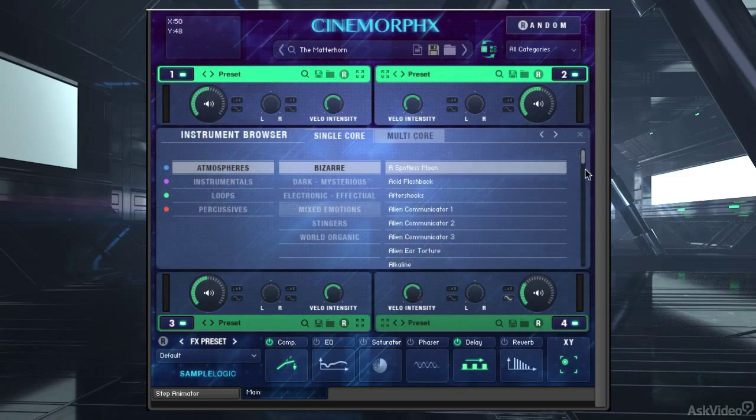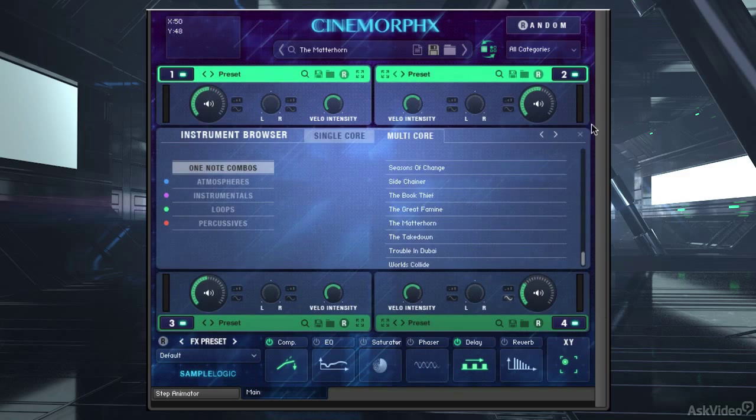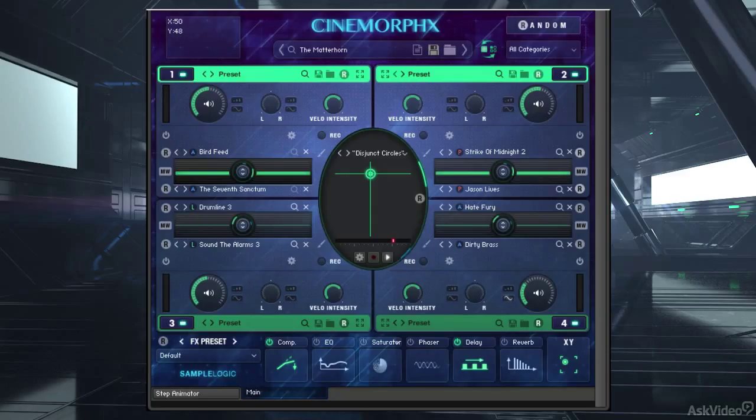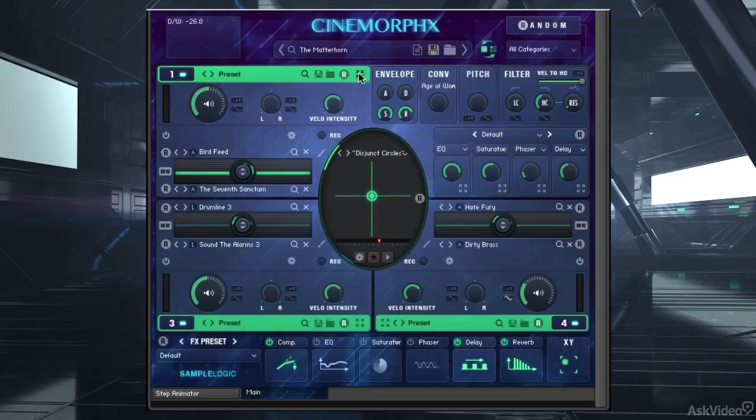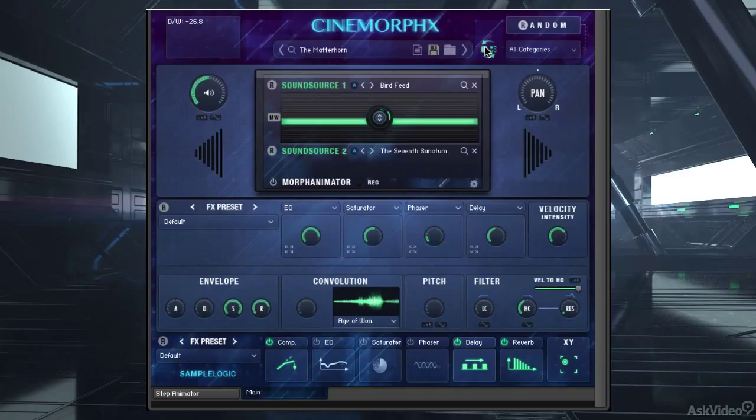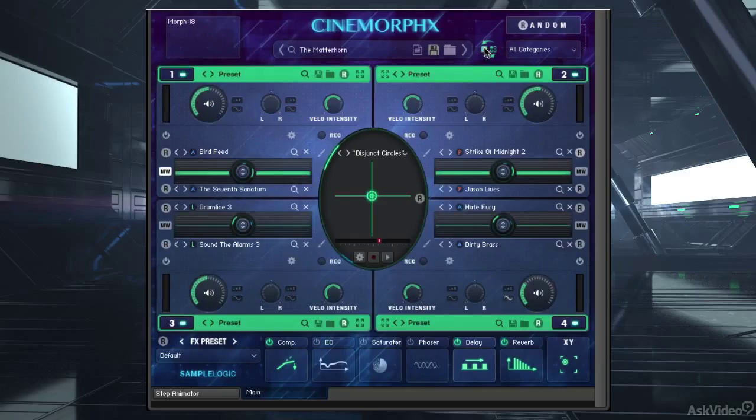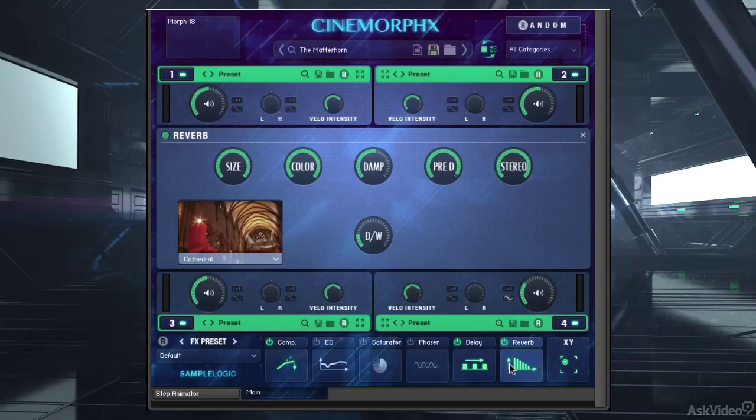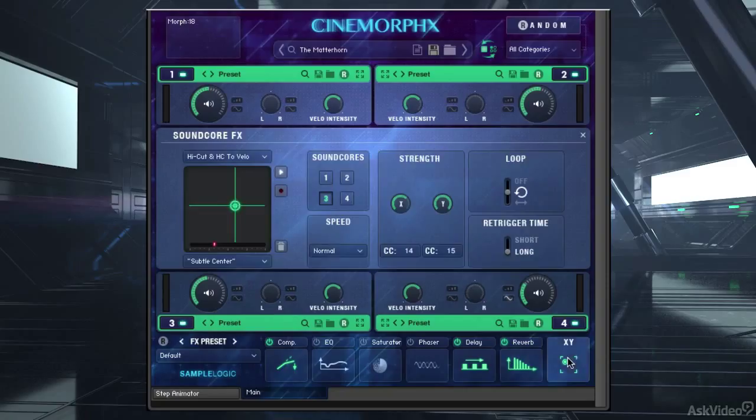A generous collection of presets is included, and when it comes time to customize your sounds, each of the 4 cores has a full set of programming controls, including envelopes, filters, and effects, as well as options for animation between the source samples. There's also a selection of global effects, which are applied to all cores and have their own options for animation.